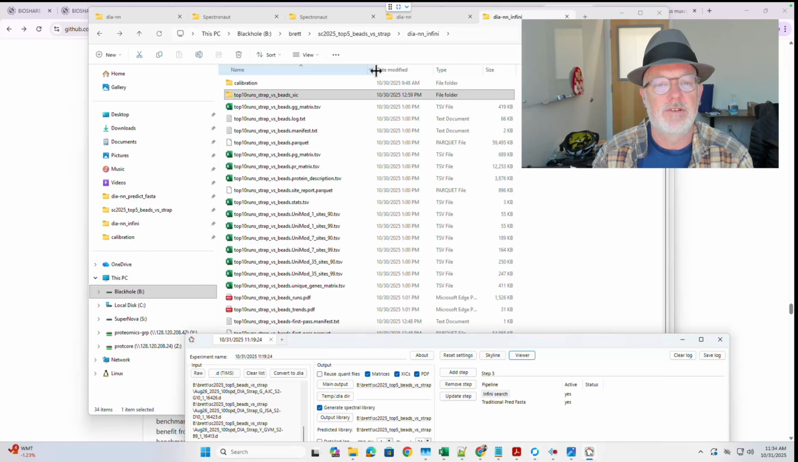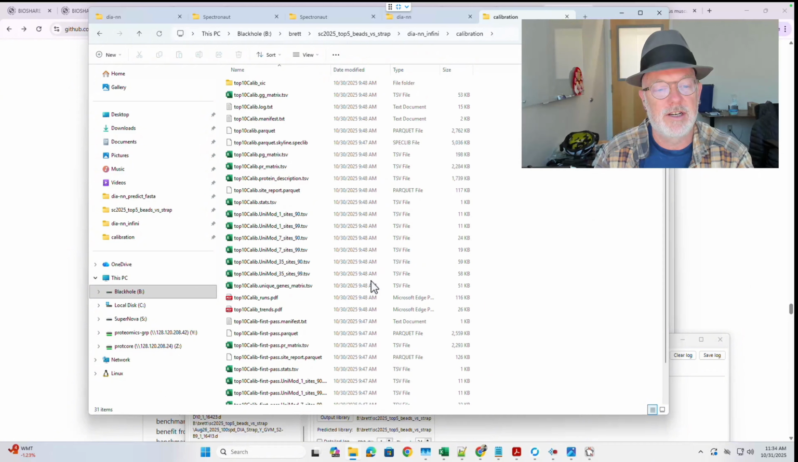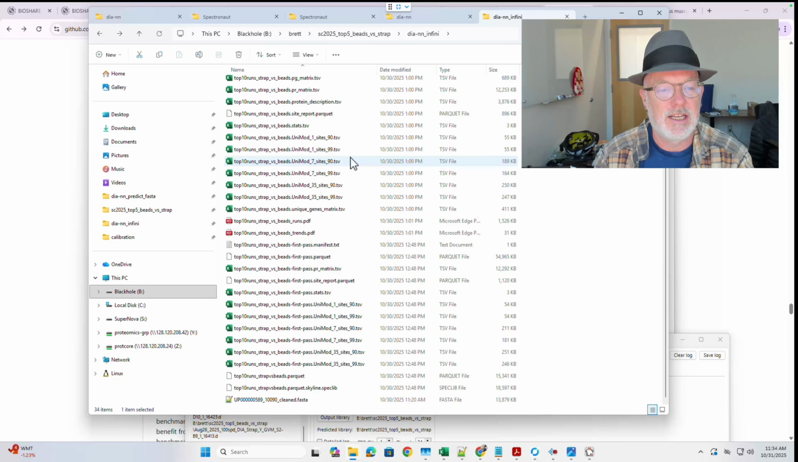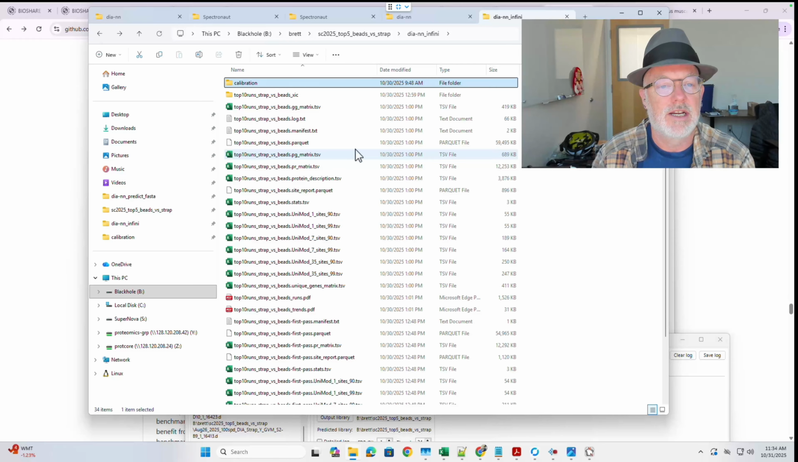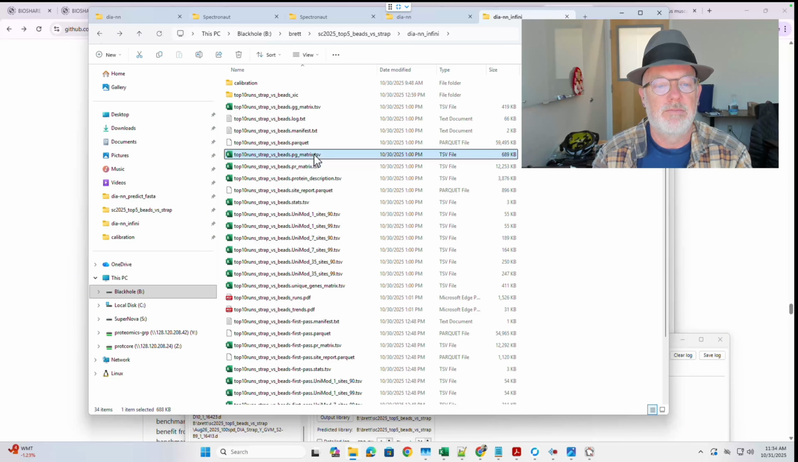Okay, so let's see. What do we have in the output? We have the calibration stuff, which I ran the first run to get the small calibration library, and then I ran the last 10. What's kind of cool is, remember the PR matrix, those are your precursors, so you can think of those as multiply charged peptides. Your protein group matrix, and there should be a gene group matrix here.